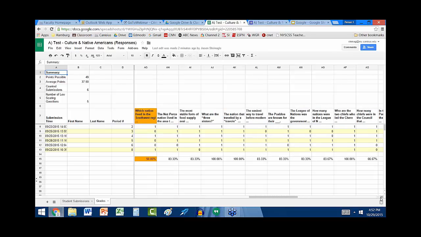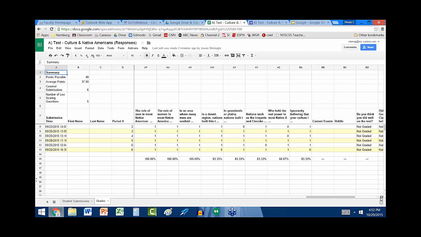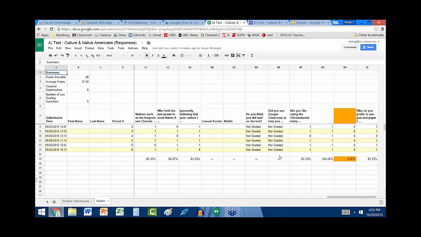But you can see right here that all the point values for every question for each kid is right there. And these are different riddles. And it's just really easy to do. And then from there, I always download the actual spreadsheet.